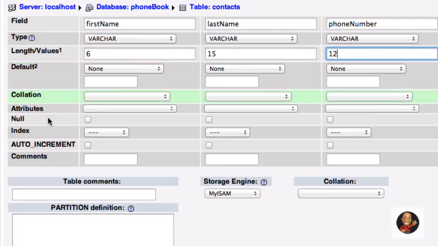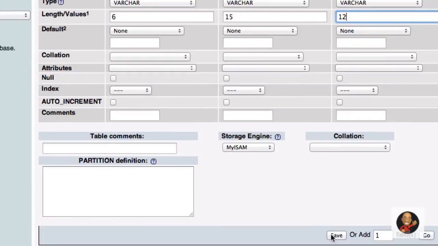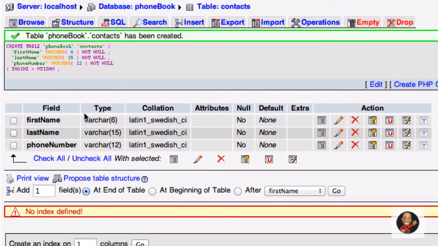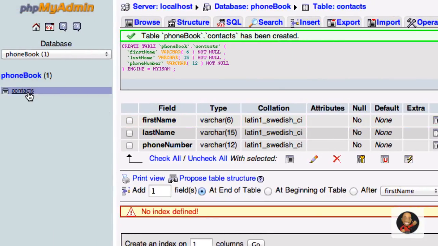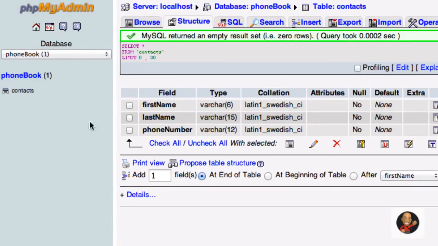But anyway, for the rest of the rows, again, we're not going to get too deep into this. We're going to leave those as they are. And after you're done making all your modifications, you just click on Save. Now, as you can see, it says table contacts has been created. So if we click on this contacts table, as you can see, we have our different fields.